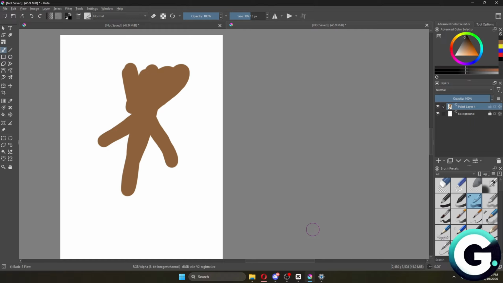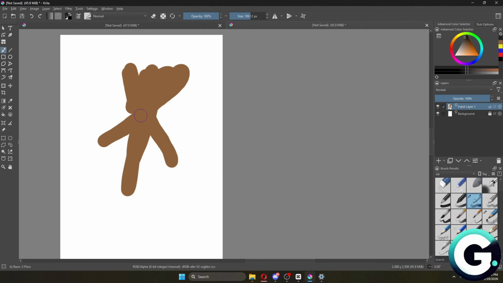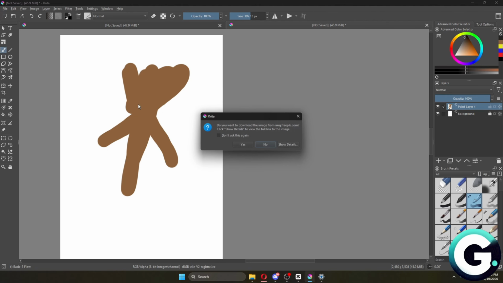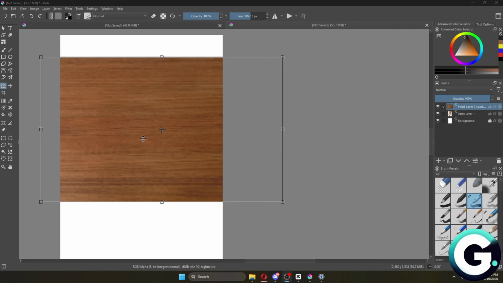The second way is by adding your image, or in my case, I'm going to be using this image in order to mask it onto this paint layer. So let's just click on OK. And as an example, I'm just going to use this in order to be the texture to my paint layer.